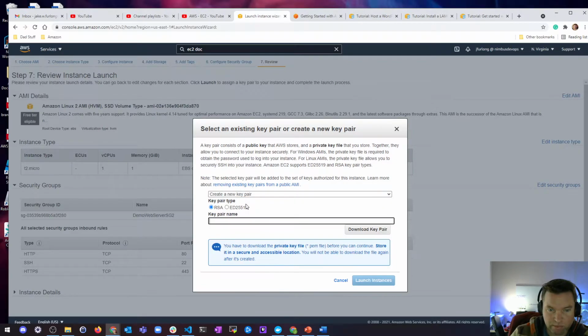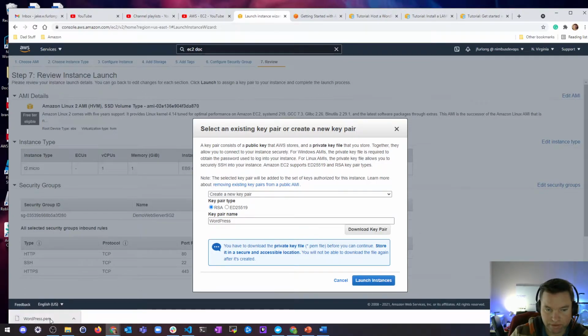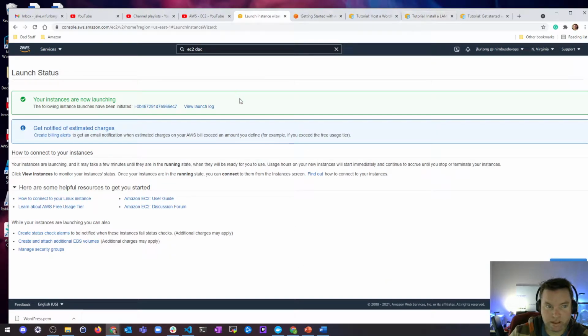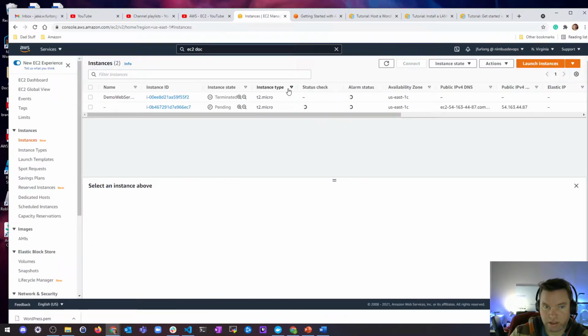I'm gonna create a new key pair just so you can see. You can just name it. This will be my WordPress key pair. Download key pair. There it is. Launch instance. Cool. So while that's launching, let's go ahead and read the next section.